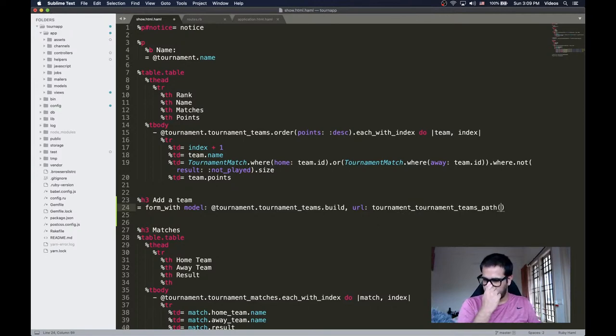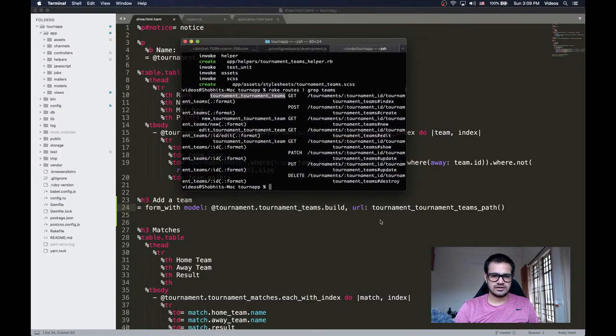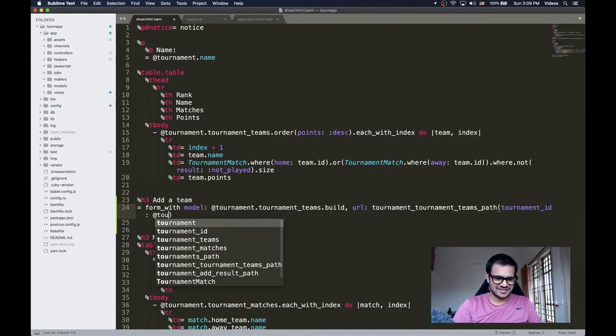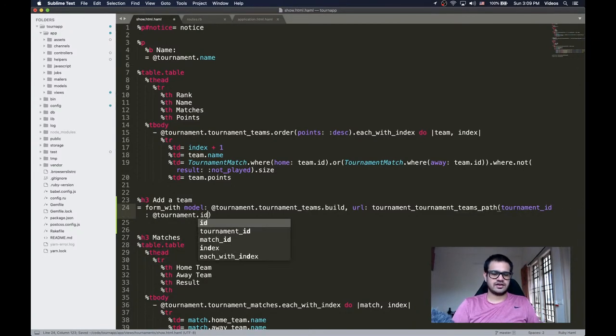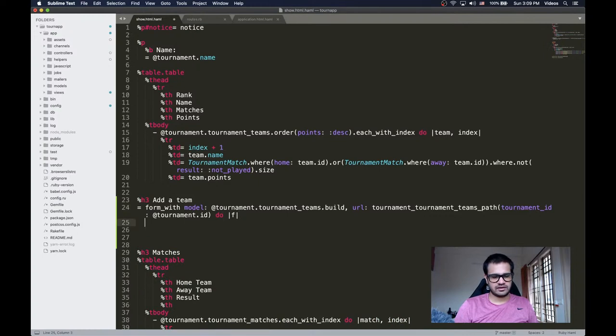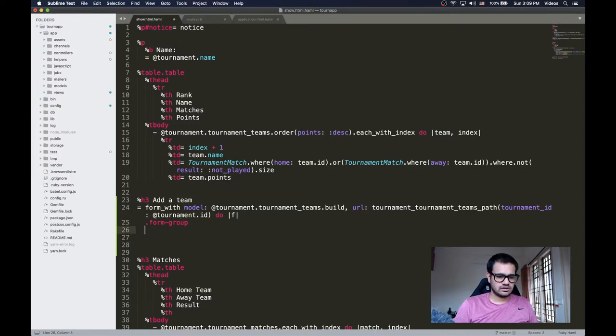Path. And what else? Does it need tournament ID? It does. So the tournament ID will be tournament.id. Great. And then we add a do, and we add a form F. Now we create a form group, and there we create a label, form label.